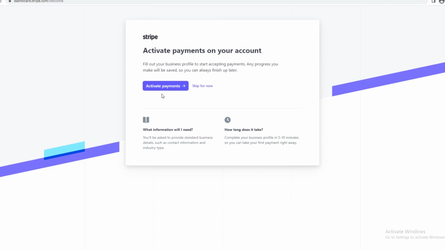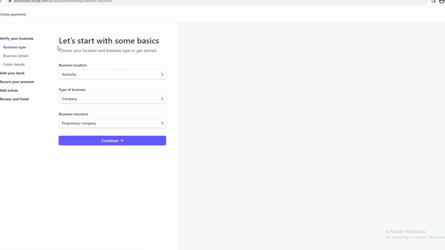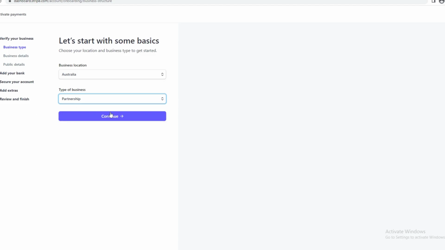And now you want to go activate payments. You just want to fill all this information out. So business location, so wherever your business is, you just want to put that in there. Type of business, so if you've got a company, you want to put that in there, or you're doing a non-profit. It all depends on the business that you are running. And click one. So I'm going to click partnership, and I'm going to click continue.